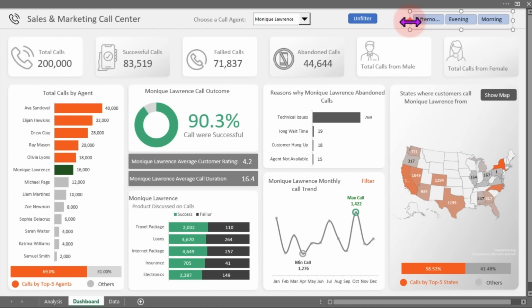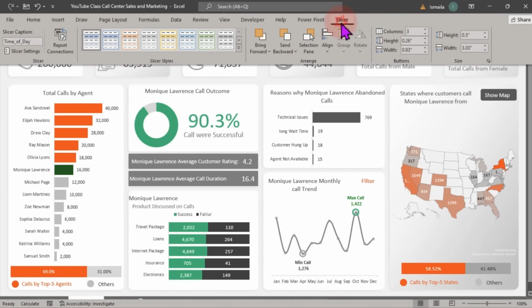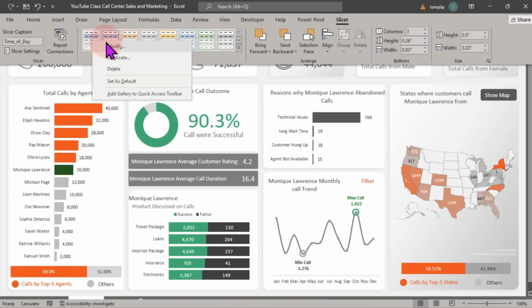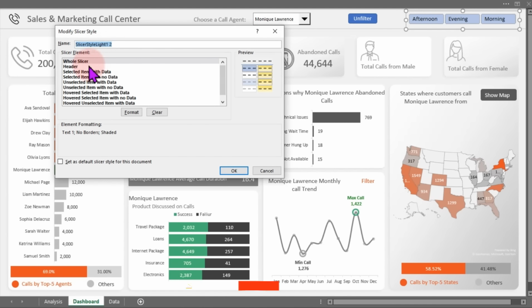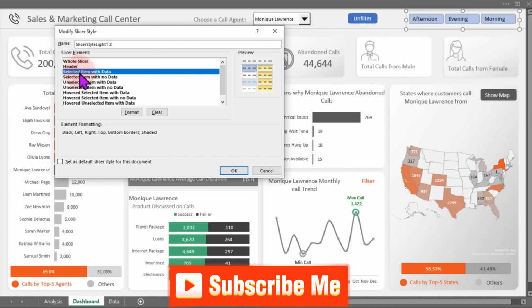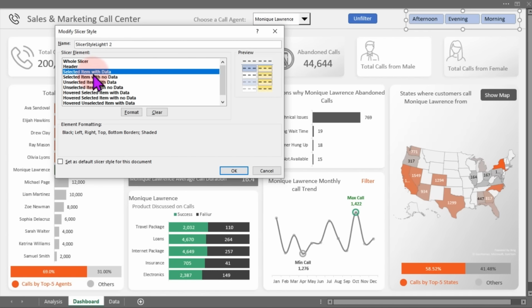So let me just stretch this to show everything. Here we go, we have this, and I can resize this to get it to look okay. All right, so what I want is to highlight what is selected with this particular color right here. How do I do it? We go over here. Once we click on the slicer, just right click on this one and modify it. So we're going to go for this particular selected item with data.